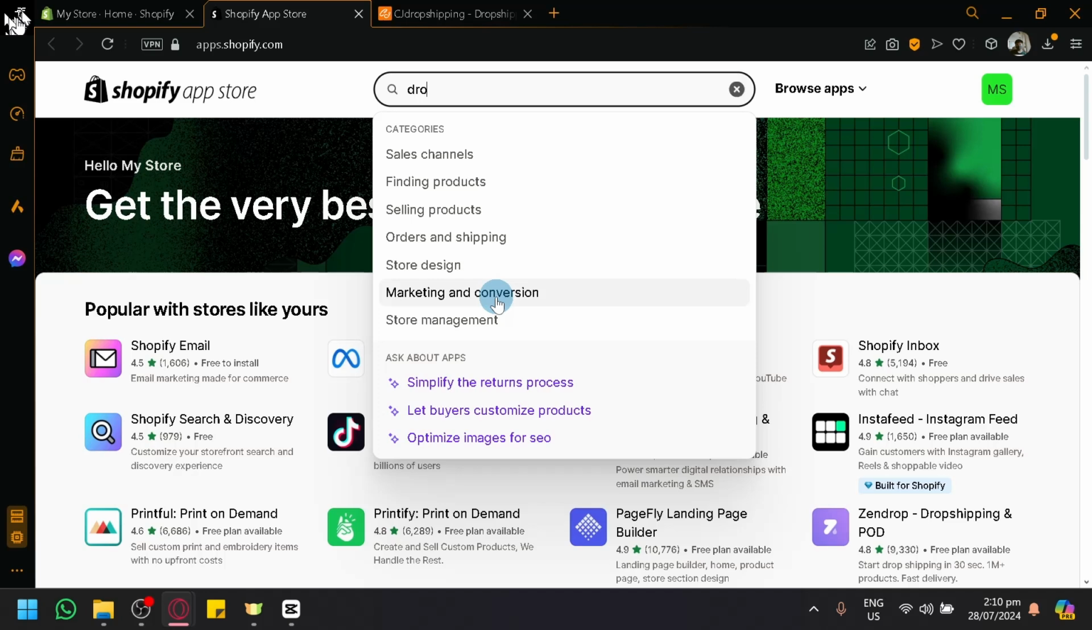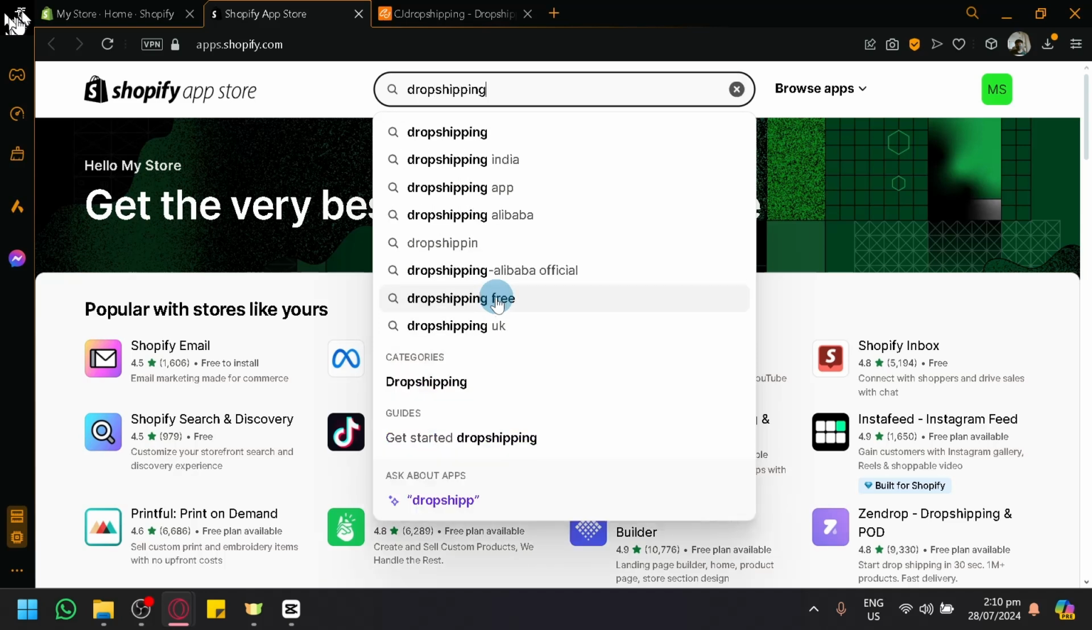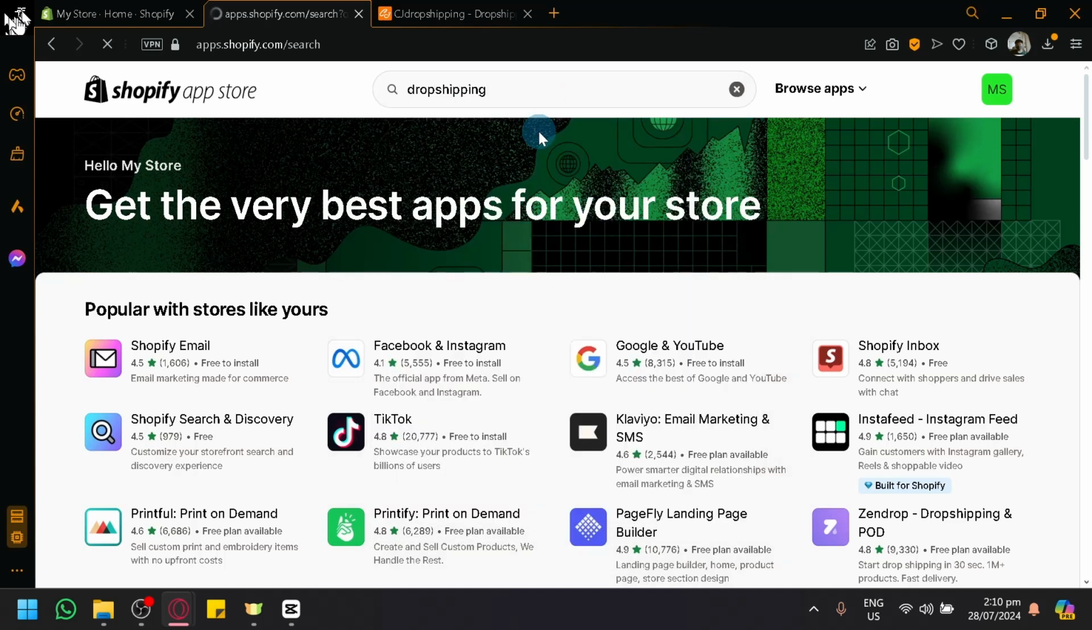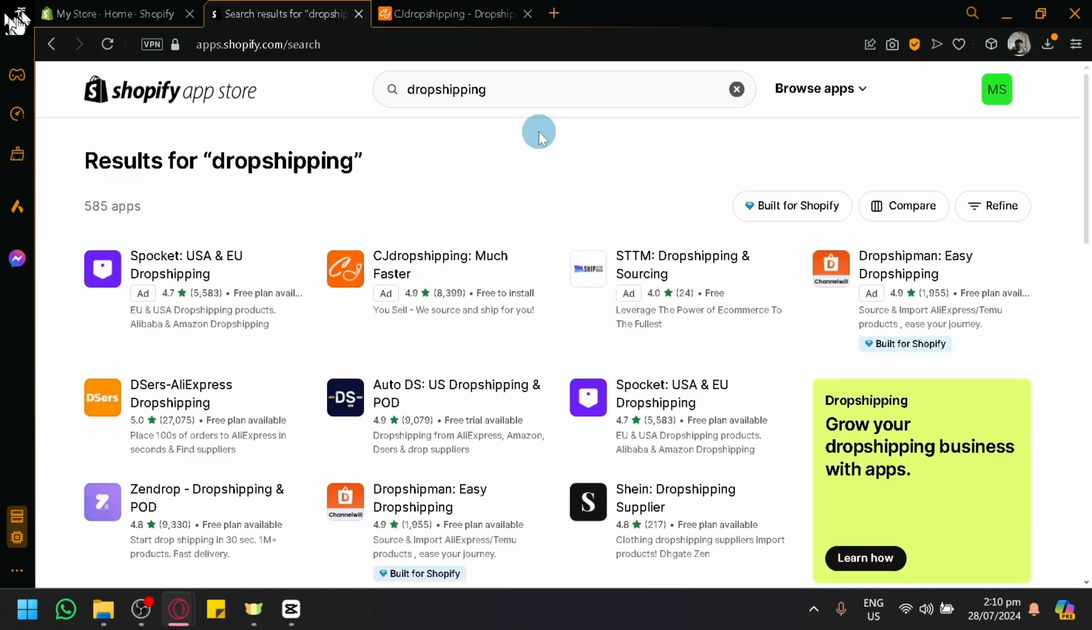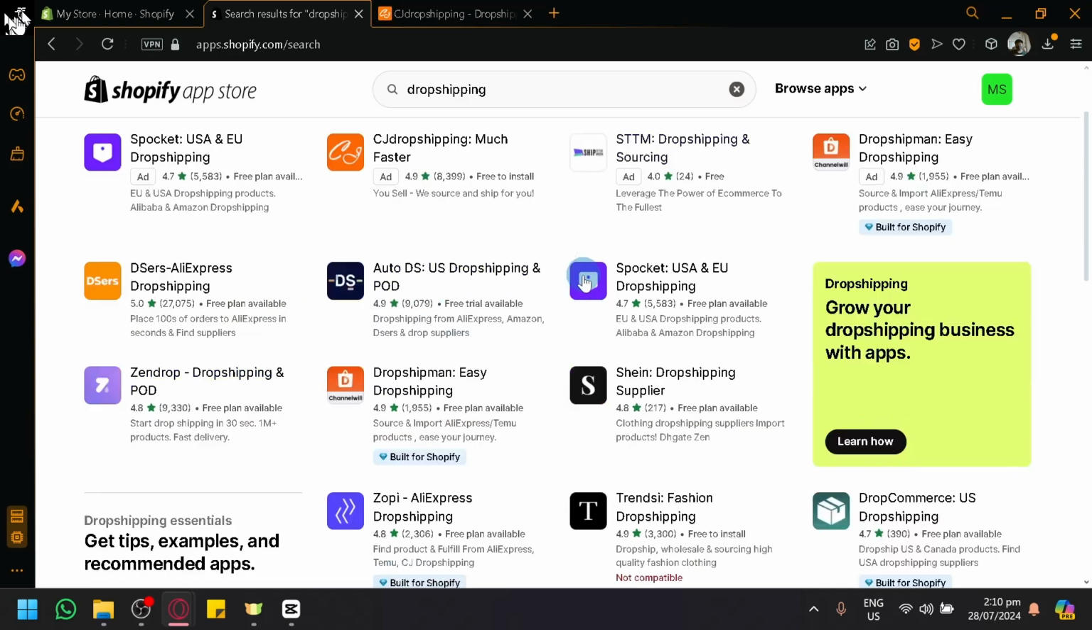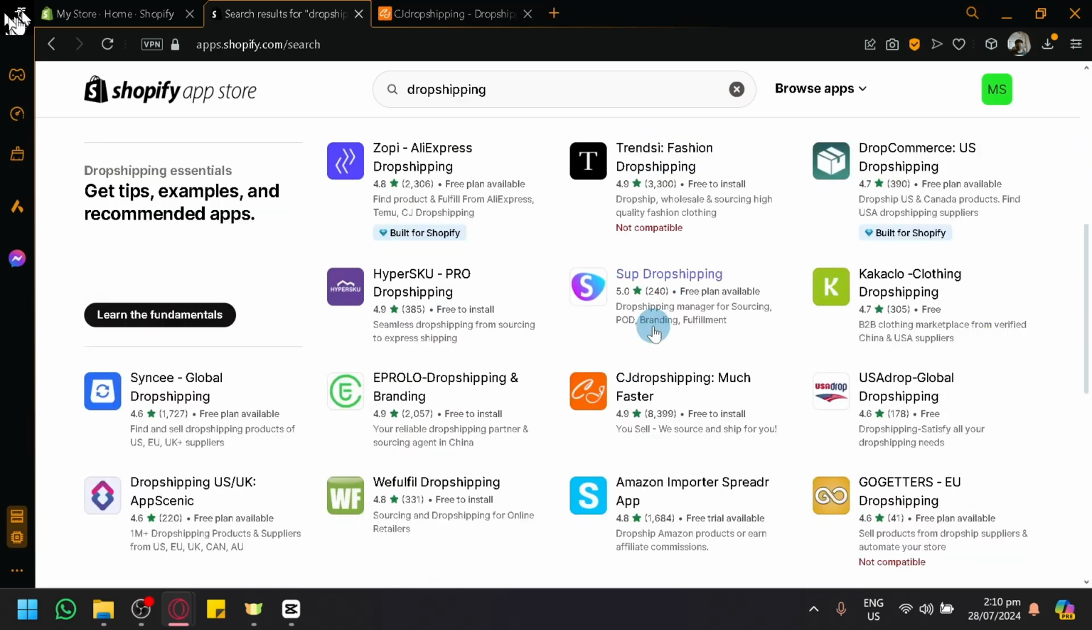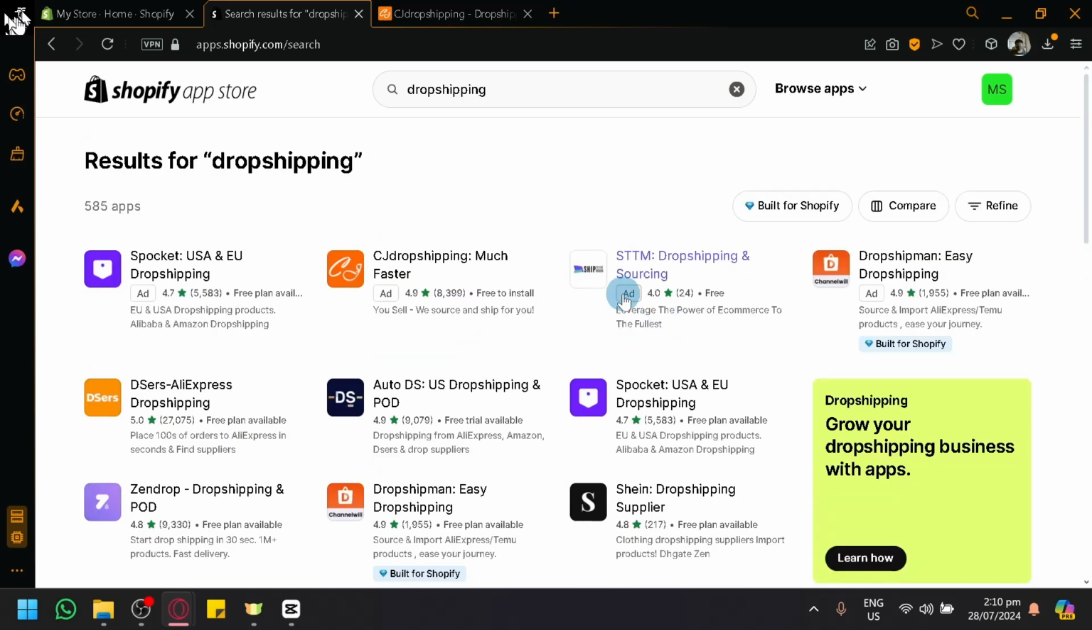So we're simply going to search dropshipping. There we go. And we will be able to see all the different things that are going to allow us to do dropshipping. So there are different platforms. You have AliExpress, CJ Dropshipping, Spocket. There are multiple platforms and they could connect to multiple stores, like eBay, Amazon, AliExpress, CJ Dropshipping, all of those things.